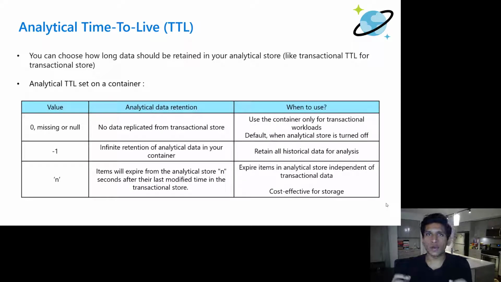Analytical TTL is one of the important knobs exposed on the analytical store and indicates how long data should be retained in the analytical store of a Cosmos DB container. If analytical store is enabled, data is always replicated from the transactional store to the analytical store, irrespective of the transactional TTL configuration. To control the lifecycle of this data in the analytical store, you can choose the corresponding value of the analytical TTL property on a container. If the value is set to 0, missing or null, the analytical store is disabled and no data is replicated from the transactional store to analytical store.